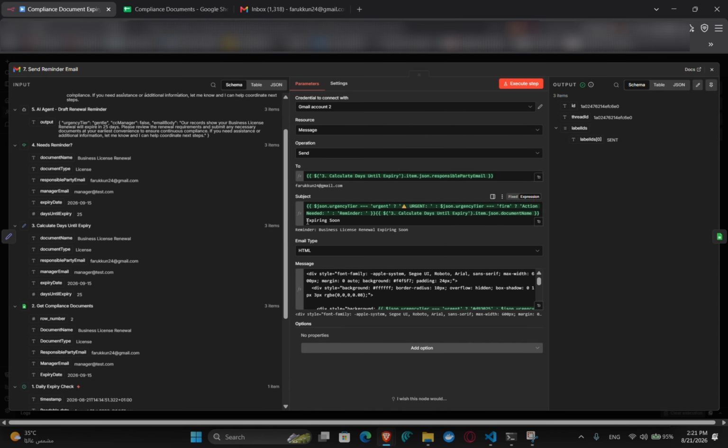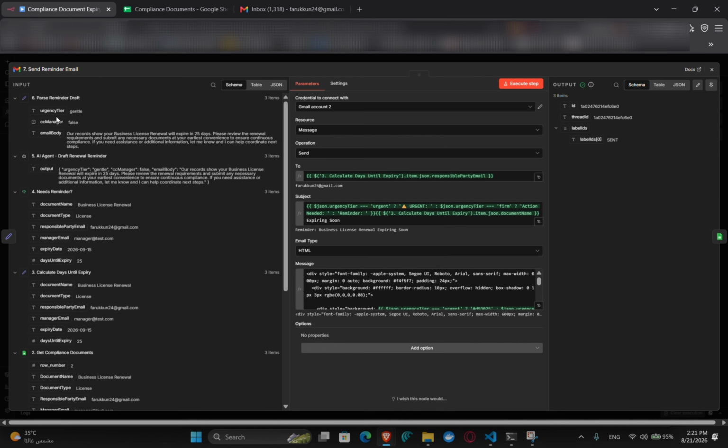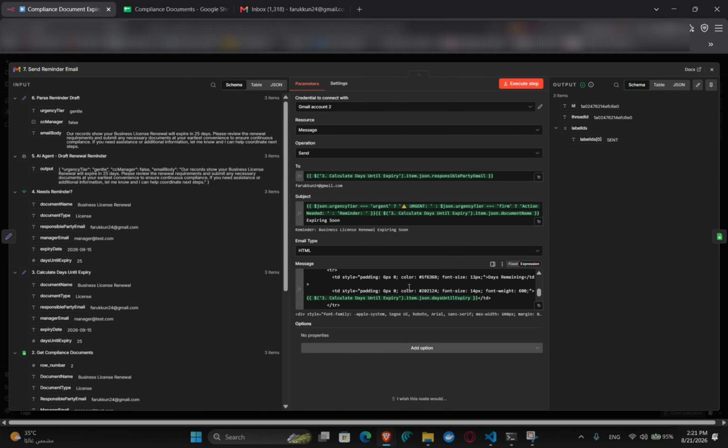Okay, then we have this urgency tier that we got in here, and we grab it and put it here for our subject. Or you can just have a fixed subject like expiry soon or something like that. And then the HTML, of course, you can get it the same way you got the prompt for the AI agent, from ChatGPT or Claude, etc.